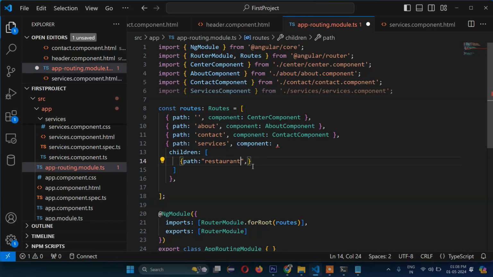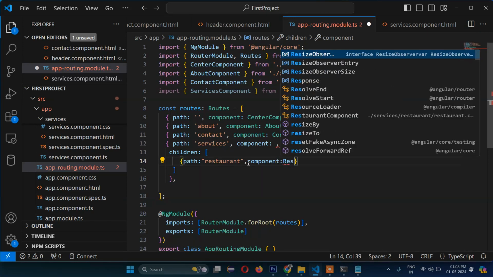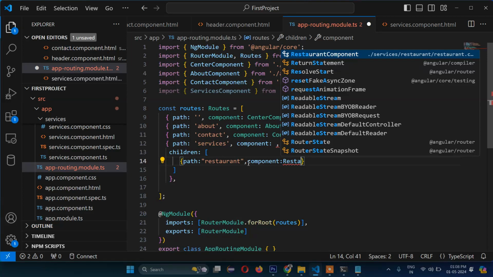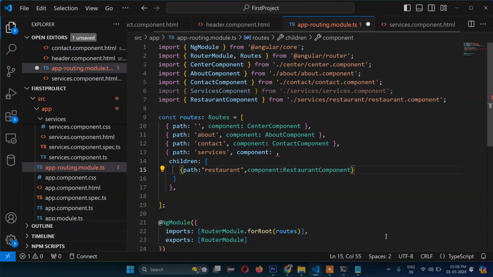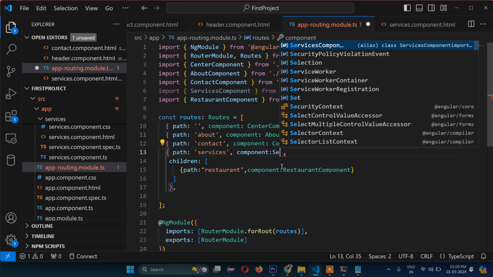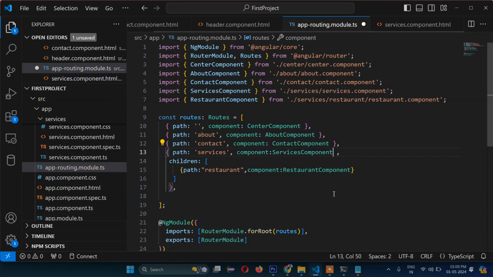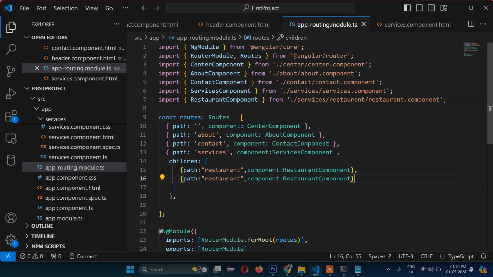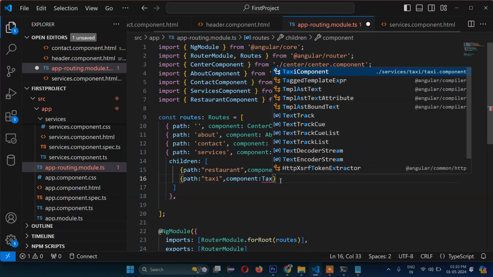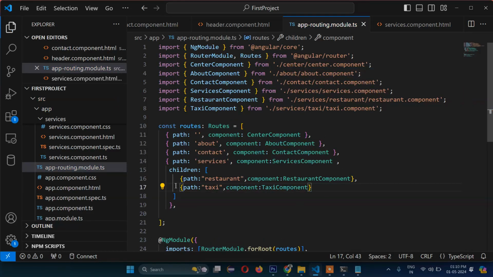and then of course the component here, component, and then colon restaurant component. Yeah, this one. Okay, we have to specify here component name, and that is services component, right? Services component. So this one is child component of service, and there were two other components also, right? That was taxi and launch. Taxi, so there will be taxi component, and another one was launch.